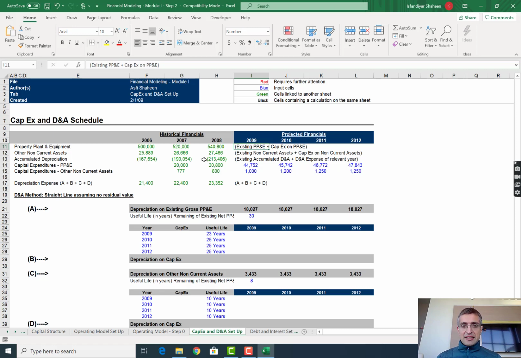So in order to populate this, I'd like to again remain focused on helping you build your skills to write keyboard shortcuts effectively. The first thing is we want to forecast the property, plant, and equipment based on a capital expenditure forecast that I've already given you. So you'll go to cell I11, press the equals key, the back arrow key, plus, and then use the down arrow key to get to cell I14.